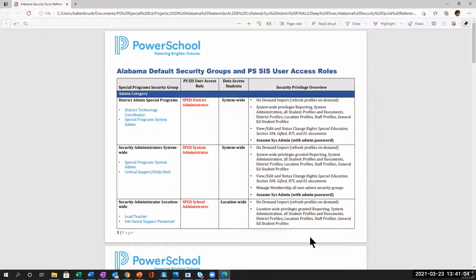Okay, I've got it, it says default security groups and SIS roles. The one that we just picked was called Security Administrator System-wide. I'm looking for my sheet that looks like yours, District Technology. That's okay.